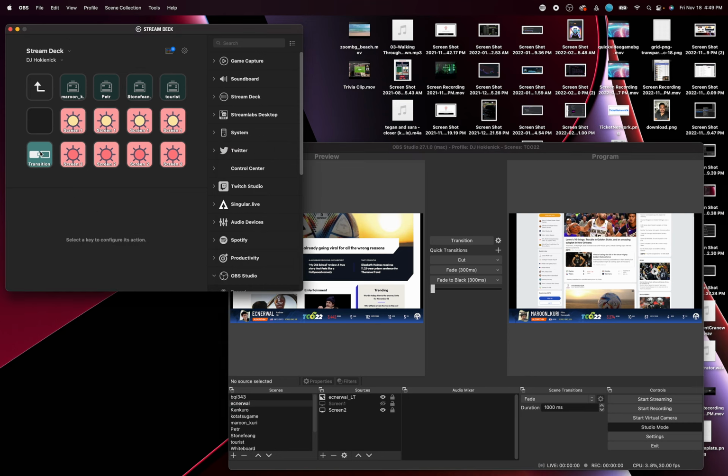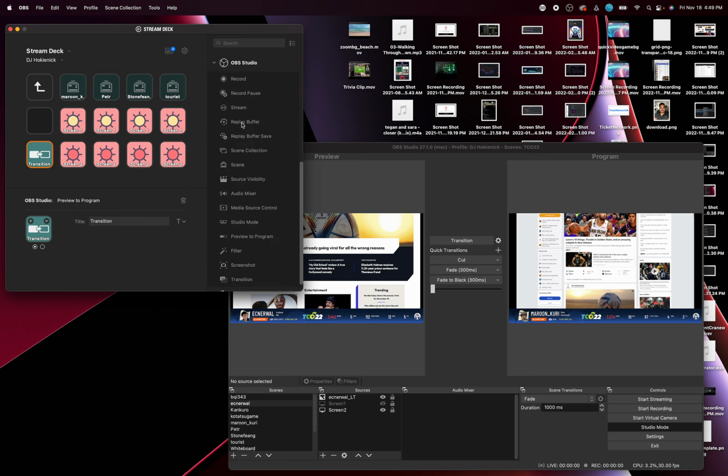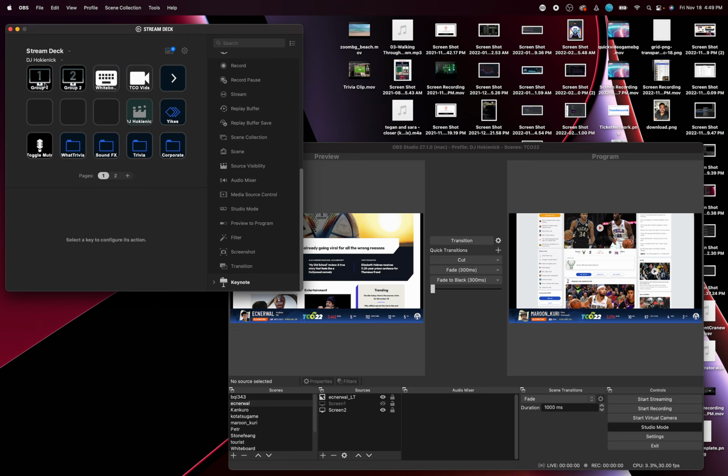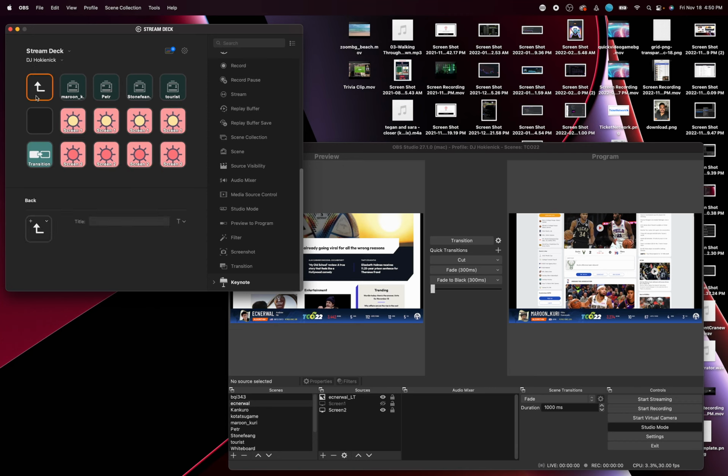I did realize that I didn't tell you where this transition was. If you go to the OBS side of Stream Deck and scroll down, you'll see transition here. Just drag that transition button to wherever you want it. You want it to appear in each of these folders: Group 1, Group 2, transitions here.